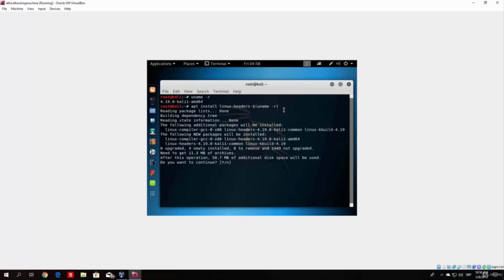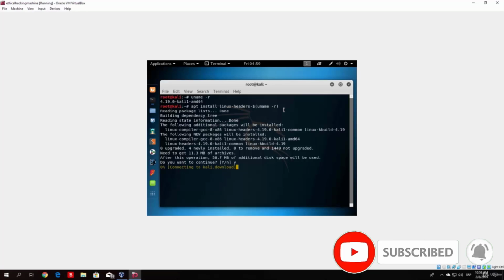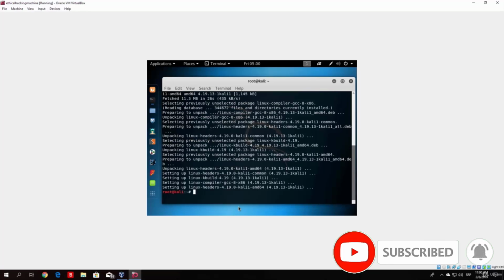It will ask you, do you want to continue? Just type Y for yes, N for no. We want to continue, and it will install our newer version of the Linux headers. Now, I'm not sure how long this will take. It could take a few seconds or a few minutes. I will be back when it is over.